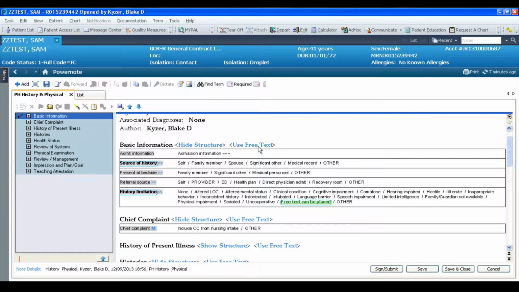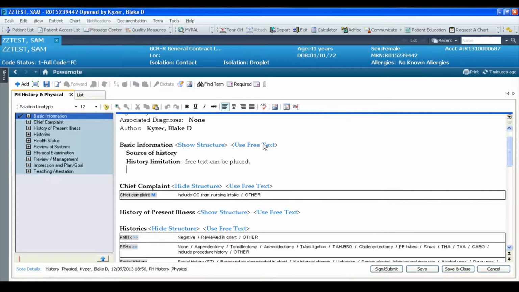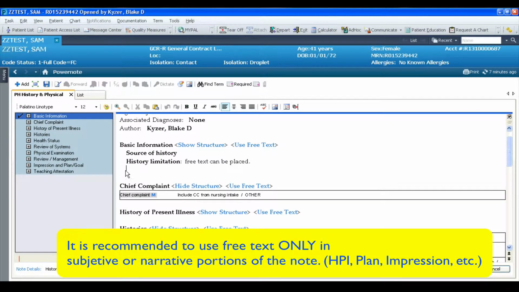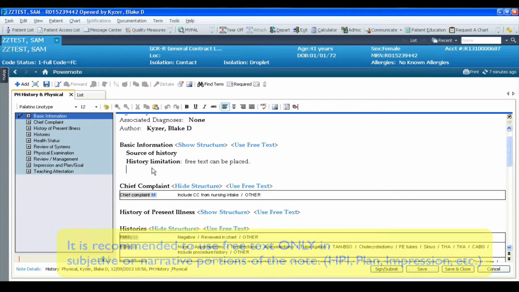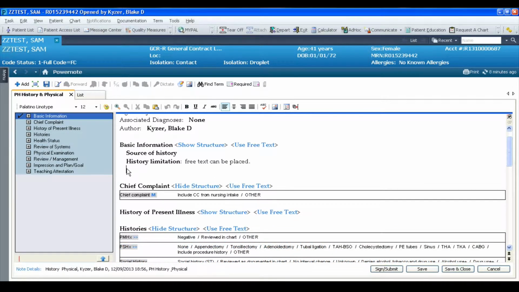Another option is to use free text for the entire paragraph. You'll see that available at the heading of each paragraph title with Use Free Text. Simply clicking on the term Use Free Text places your cursor underneath that particular paragraph below any information that you may have already selected via the structured information.